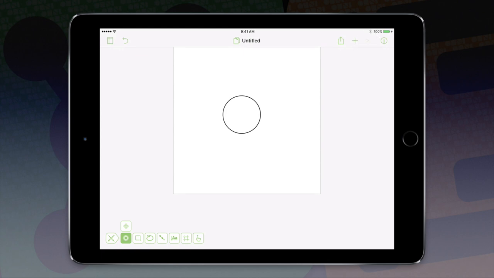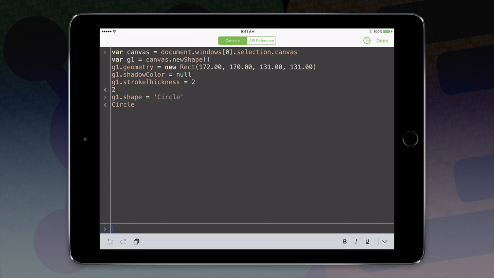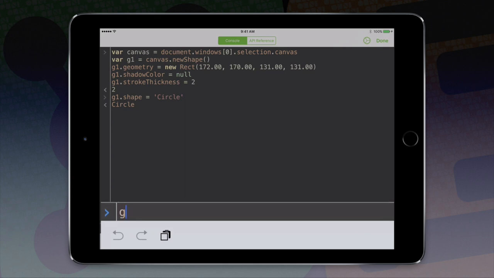So let's continue and change the other properties. I'm going to still use the G1 variable here. I'm going to type into there, and let's change some of the other properties. G1, let's do stroke thickness. And this will take an integer that represents a pixel value or a point value, actually, point value. Let's make that 12 points.